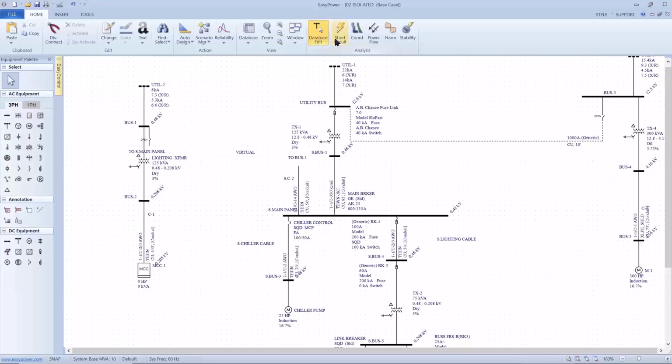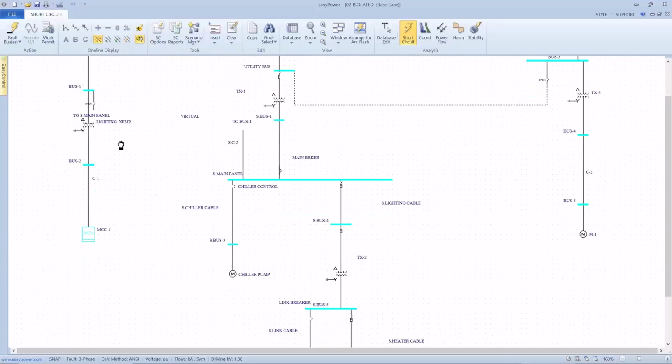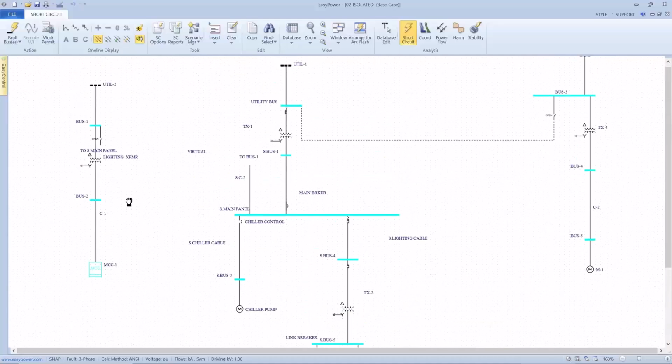Now with this done, I can go to short circuit focus. I can fault all the buses. And now I get independent results from each of these systems, in spite of the fact that I have them connected together with these virtual buses, virtual connectors. And so now, just to check out my equipment duty report, looks like I don't have anything exceeding my ratings.